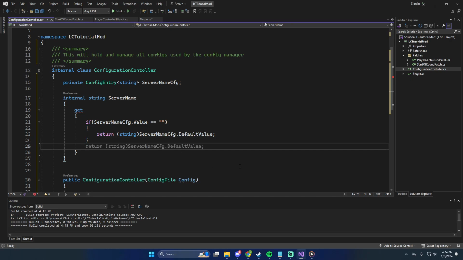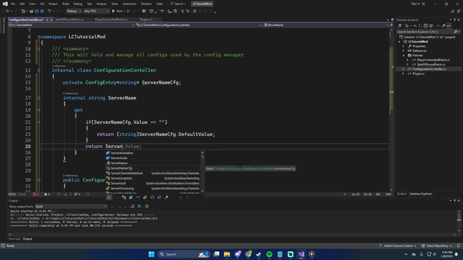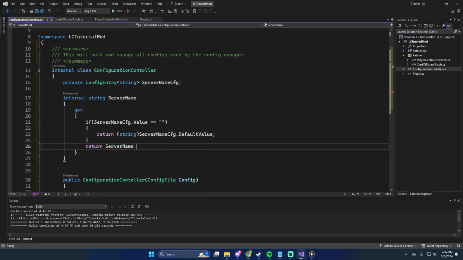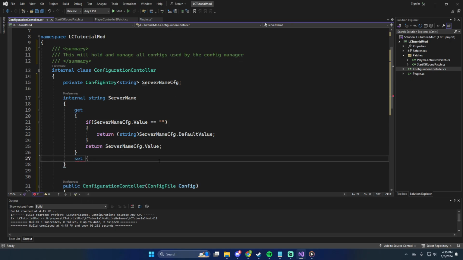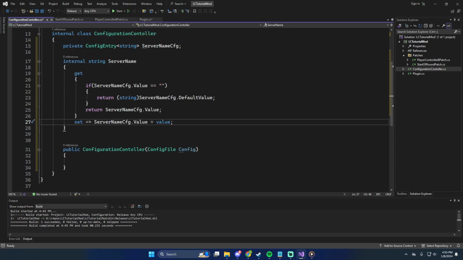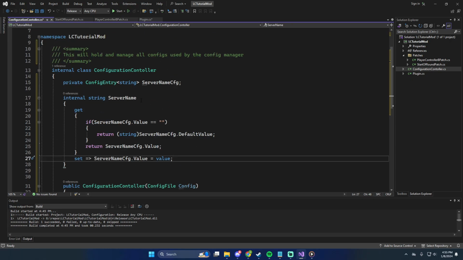And then if it's not equal to empty, we'll return serverNameCFG.Value. So if it's not an empty string, it will return the normal value. Then we can also define a setter here, and set can just be serverNameCFG.Value equals value. It's already got that prefilled for us. So now we access serverName, and it will automatically modify the config value.